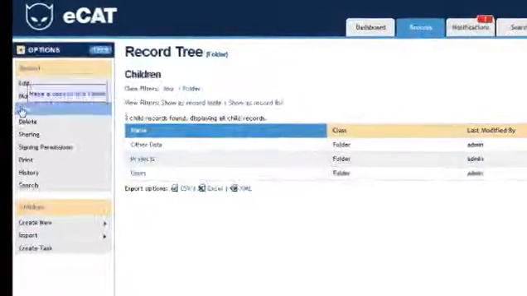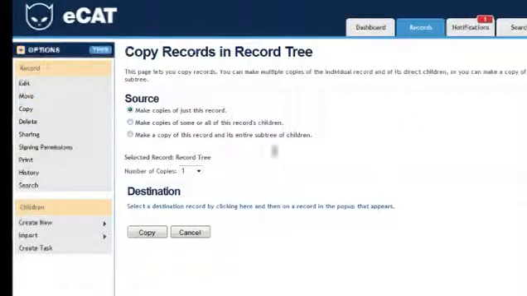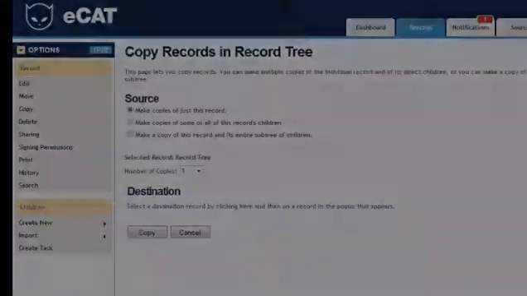Copying records is easy, and is another way of sharing information. For example, with a grad student you're working with, or with your PI.